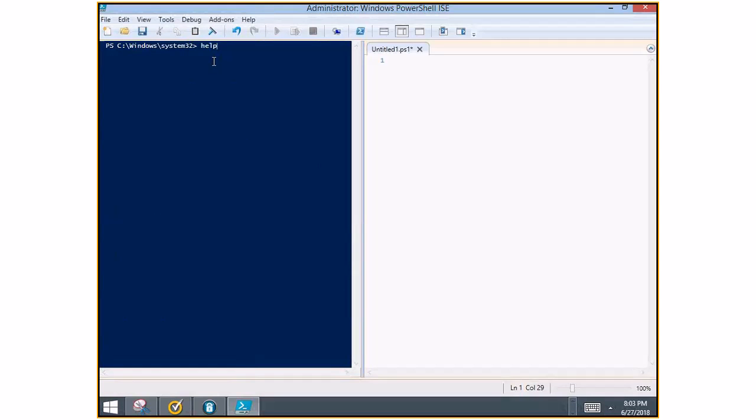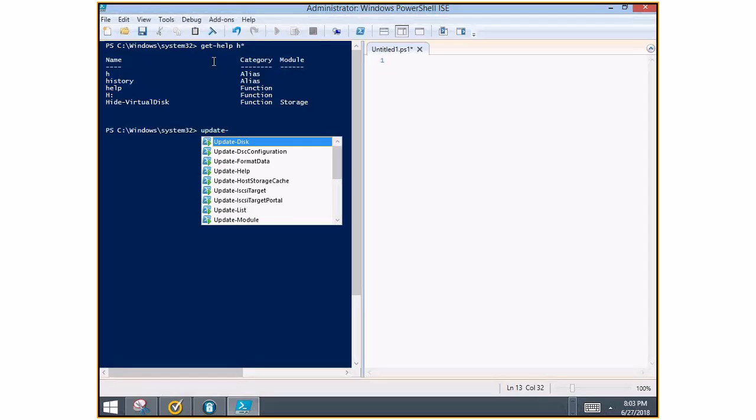Once again, Get-Help and any command. If you don't know any command and you want to do a random exploration, you can say H and then an asterisk, and it's going to give you a plethora of commands that start with H. Now, even before you do that, I would like you to make sure that you update your help. So you go Update-Help.